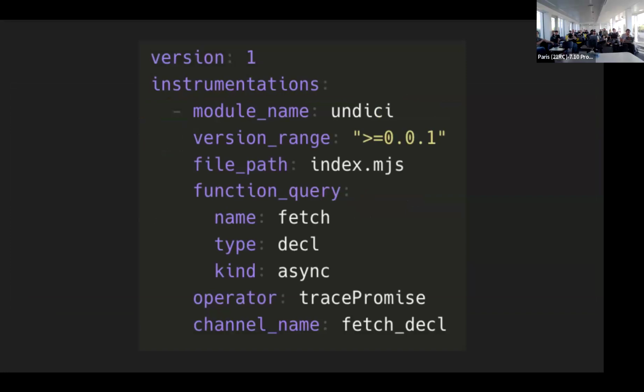So much like in the Go case, we have a nice YAML language for defining this. Given a module name, a file within it, and a version range, that's enough to decide whether we're going to instrument. And then once we're in there, we have a function query, which in every case, and I'll get to why, is enough to find which specific function within the file we want to instrument using what I just showed you. Then we can decide whether it's going to be trace promise, trace sync, or trace callback, and also provide a tracing channel name.